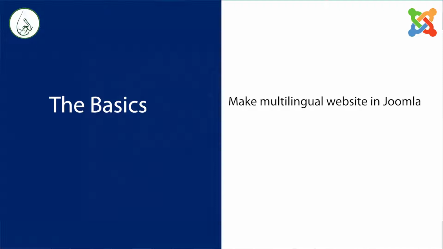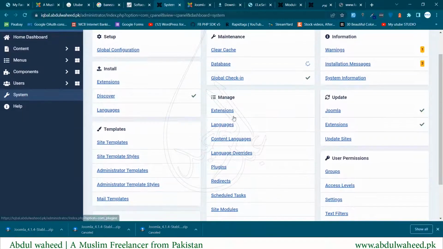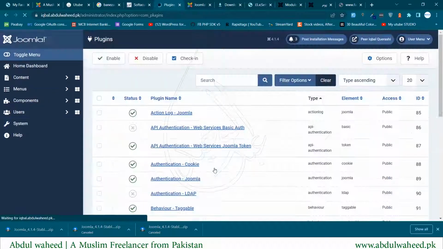multilingual. You can create your website in multiple languages. I hope this is a very useful feature of Joomla. So let's begin how to make your website multilingual. First of all, you will go to the System area, go to the Manage block and find the Plugins. Go to the Plugins.